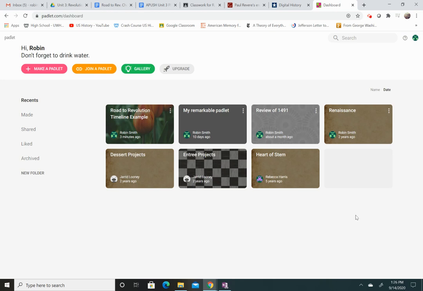I know we used Padlet before when we read the excerpt from 1491 and you posted your comments on one that I had already made, but just in case you hadn't made a Padlet, I wanted to show you how the website worked. So once you go to the website and you get logged in, you can use your school email account to log in.